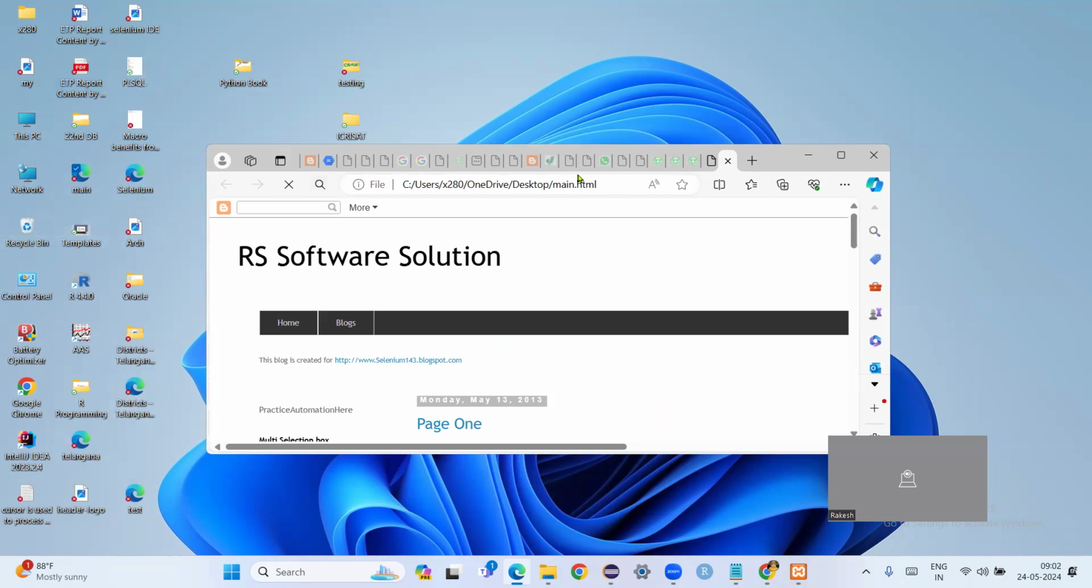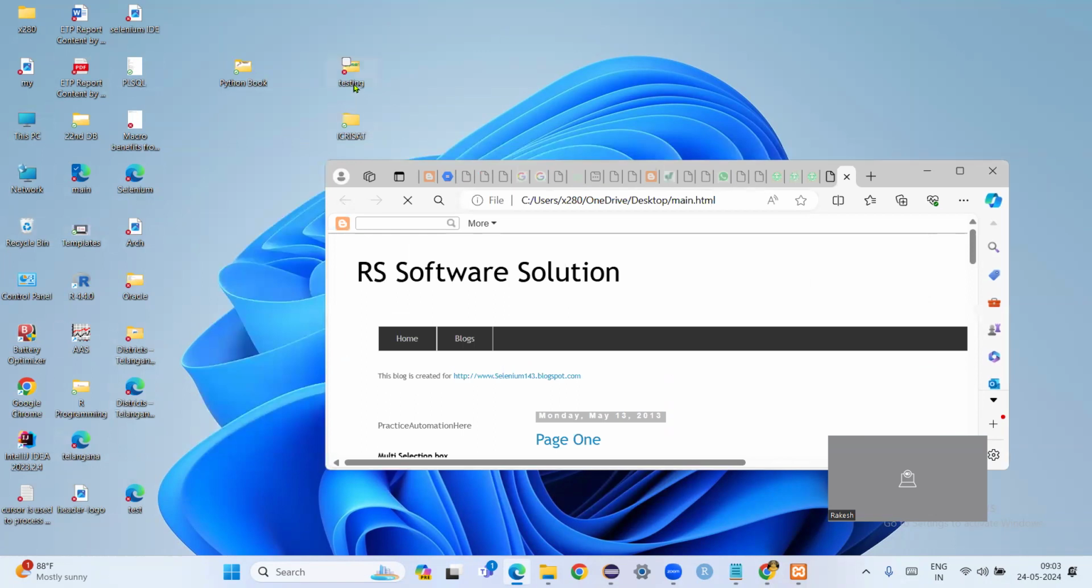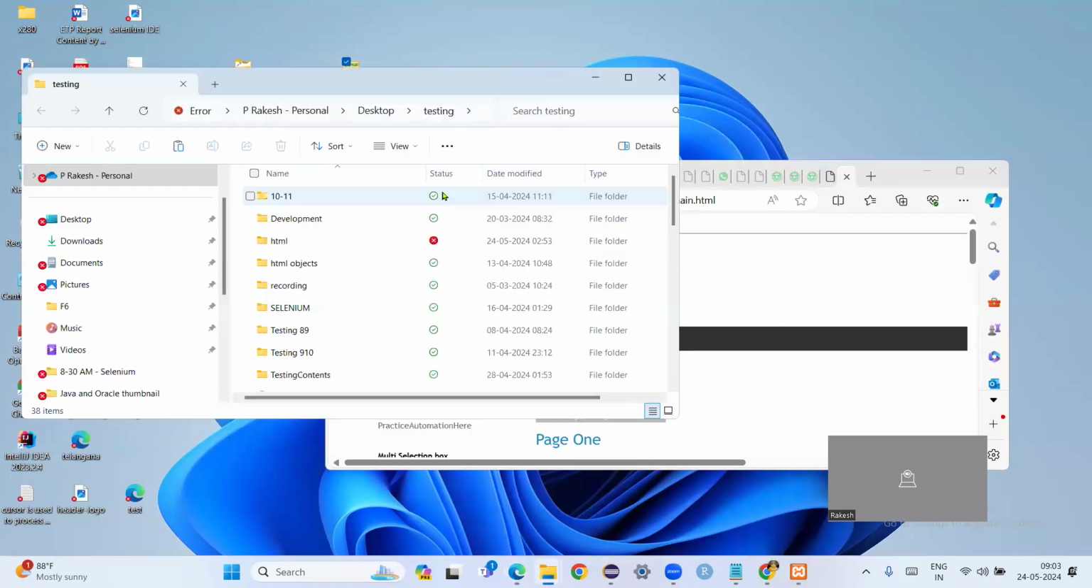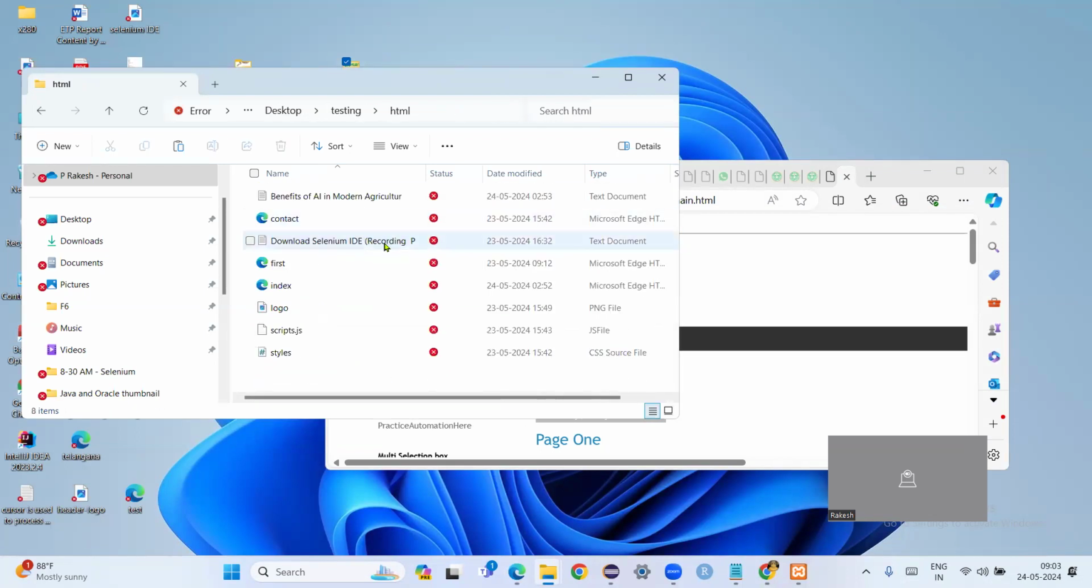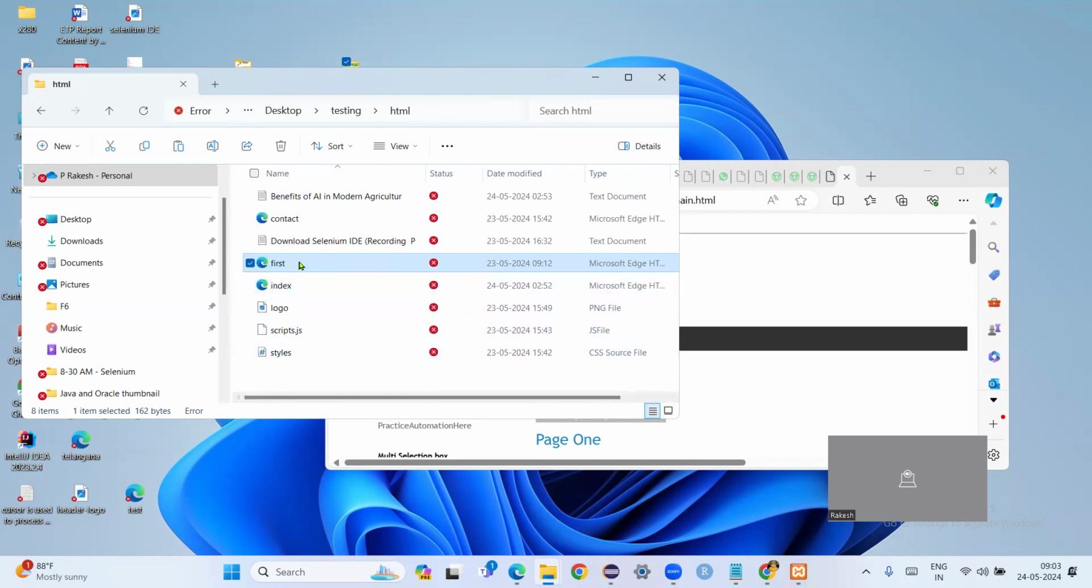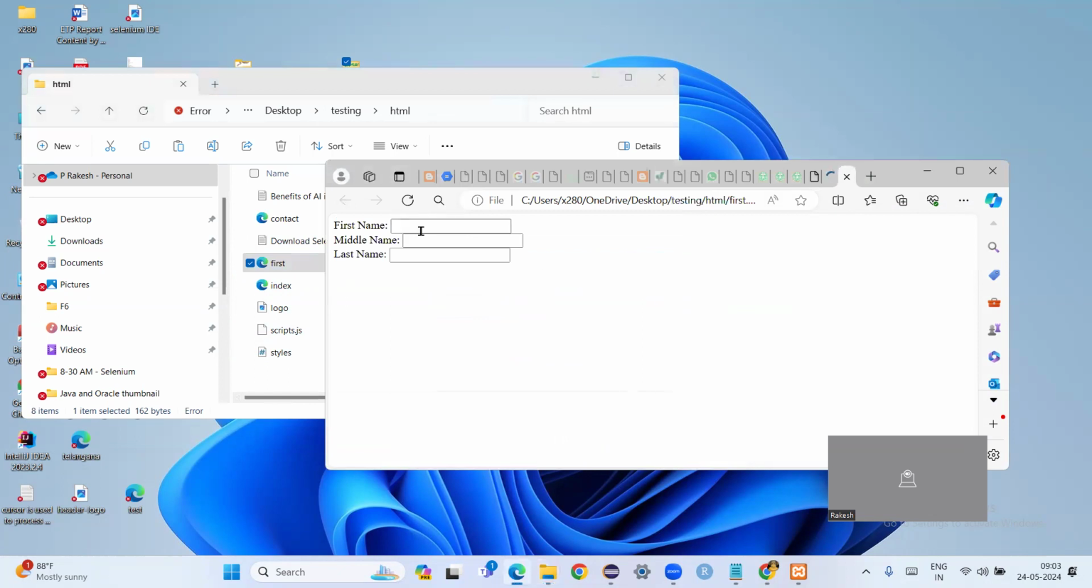That's it. I have only this, and I might have kept it in some other location, maybe the testing location. So navigating to that and trying to open the HTML file. Here, I think we have placed the file. I'll just say first.html, drag and drop it just to see whether it is the same file or not. Yes, this is the one.